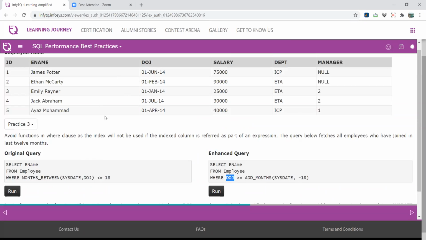So each and every time the row fetches the record from the table, 1, 2, 3, 4 and 5, and each time this operation is performed. But in this part the operation is performed a single time and then we compare the date of joining with that result. So the operation is performed a single time and the comparison five times, total 6. In this part it is 5 times operation plus 5 times comparison, total 10 times.